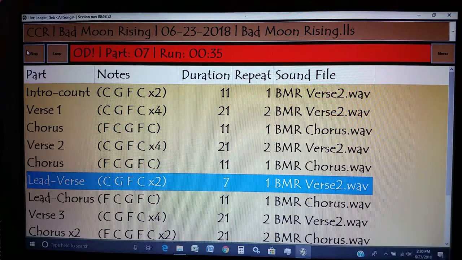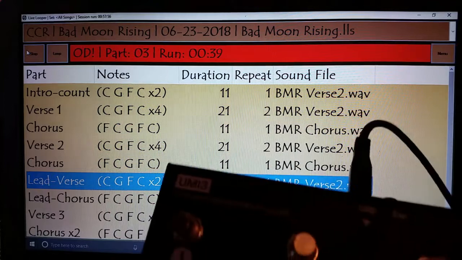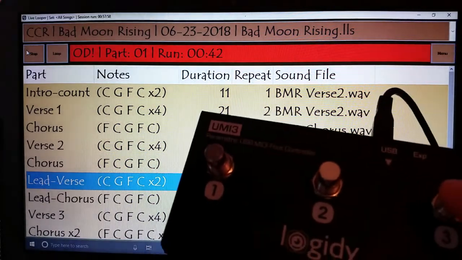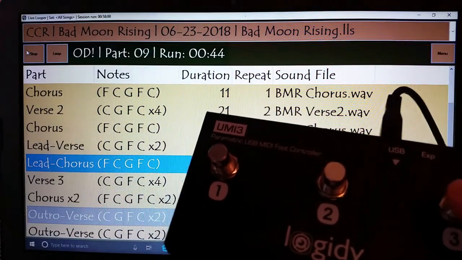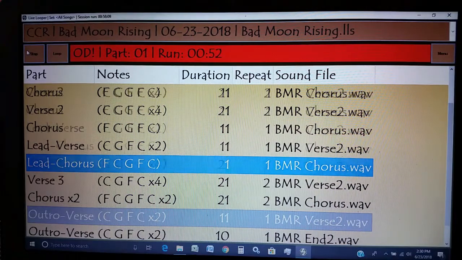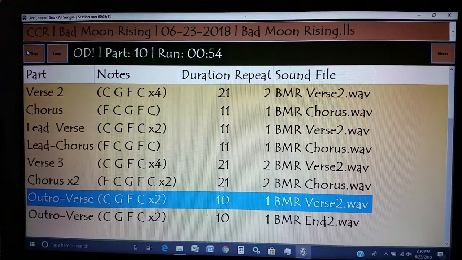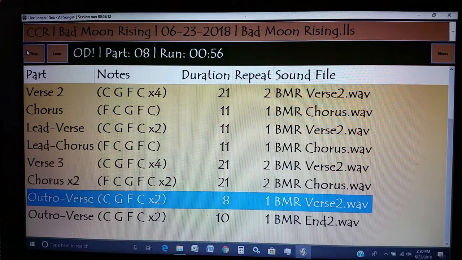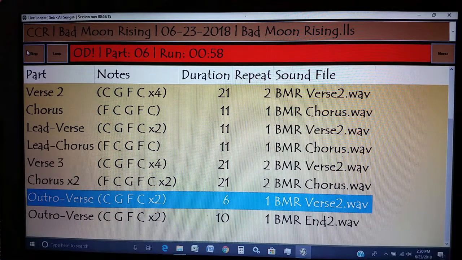And then what I'll do is I'll let it finish the next lead part, and then we'll jump down to the outro and end the song. So there we go. We're going to jump down to the outro, and we'll let the song end. And what I want to show you is when the song ends, it's going to automatically move to the next song in my set list.